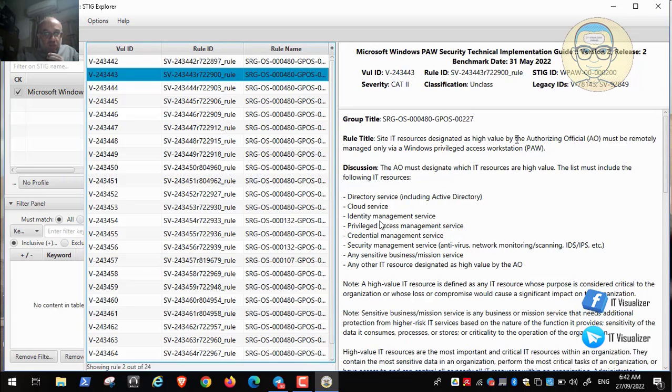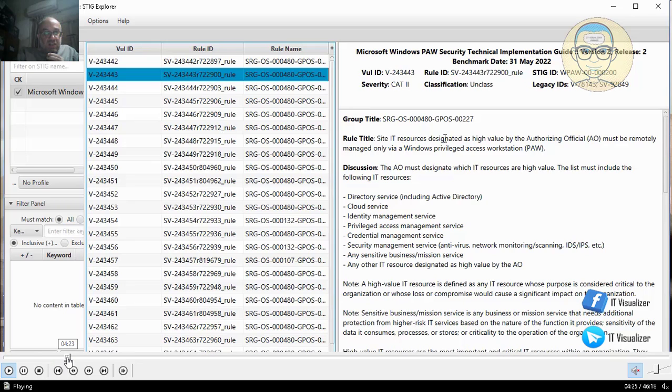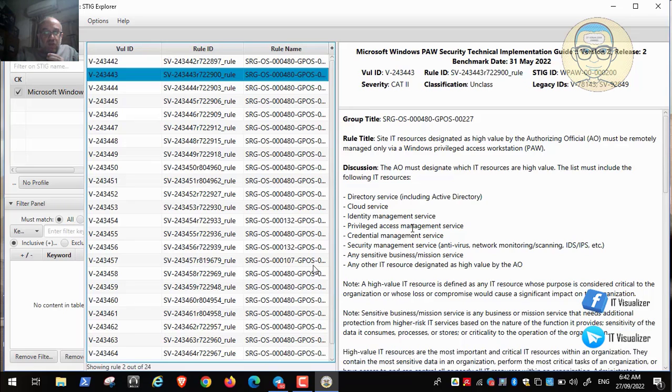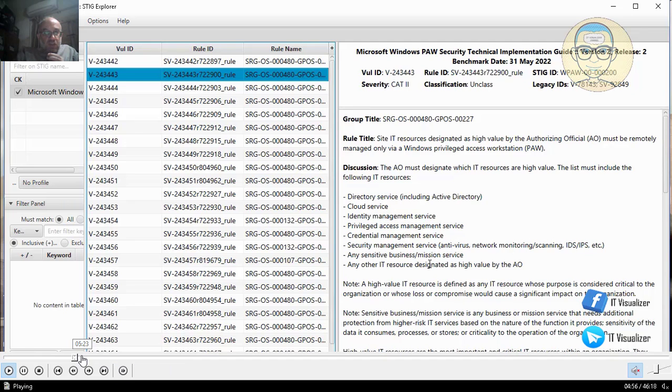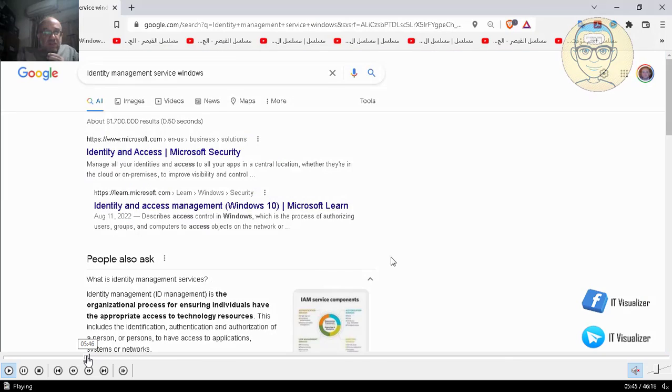Some things need to be identified. For example, what is this identity management? Let me show you something here, because for example I didn't know what identity management service is, so I searched the internet for what identity management service is.